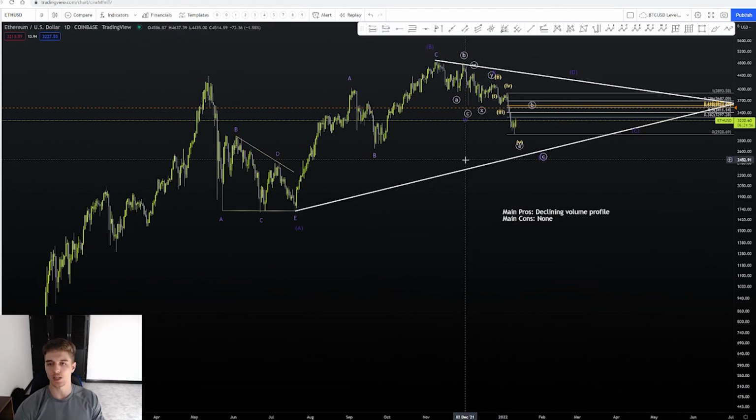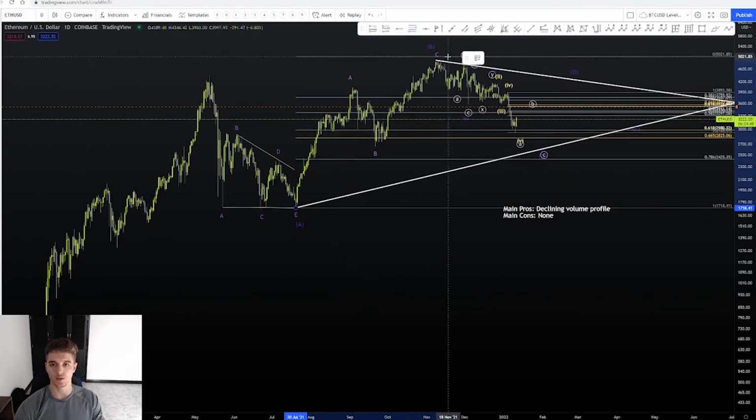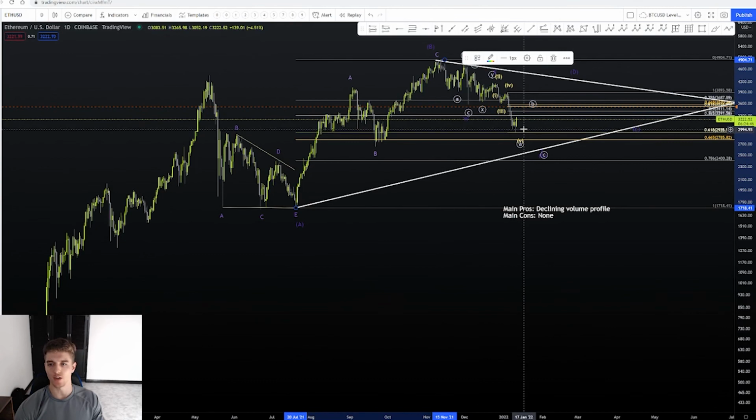Okay, so also what you guys want to keep in mind for this count is that typically in triangle corrections, if it's a contracting triangle, you see each individual subwave, so B, C, D, and E, usually coming in between the 0.618 of the previous subwave. So if this would be wave B, and we're trying to find wave C, we take a Fibonacci retracement of wave B, and it typically comes between the 0.618 and the 0.786.